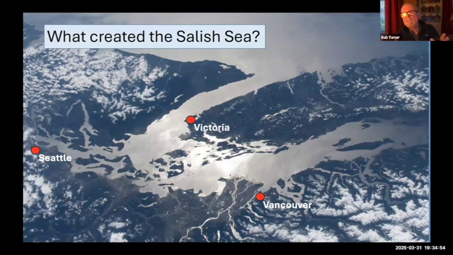So let's move to the very largest feature that the Ice Age essentially created for us. We started with our hands and knees on the rock, looking at fine scale stuff, and then we stood back and looked at whole mountain ranges. Now we're looking at the scale of the Salish Sea itself.